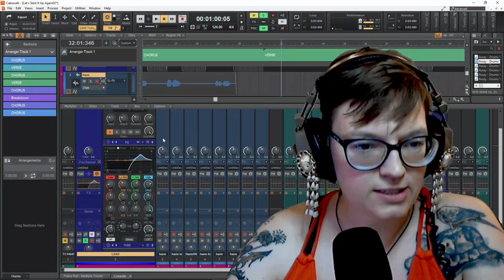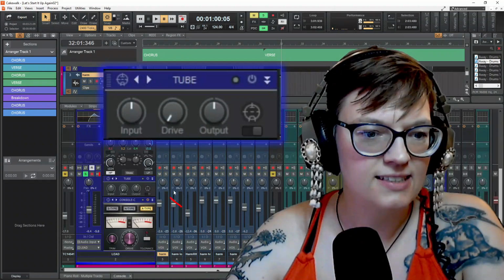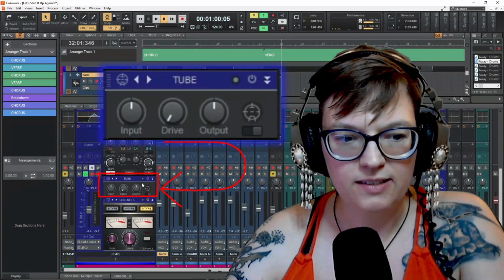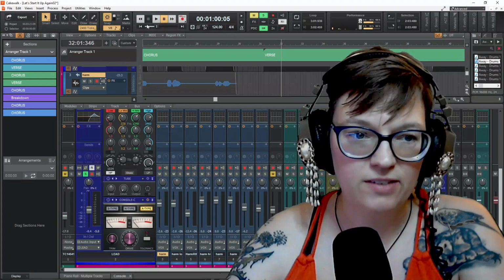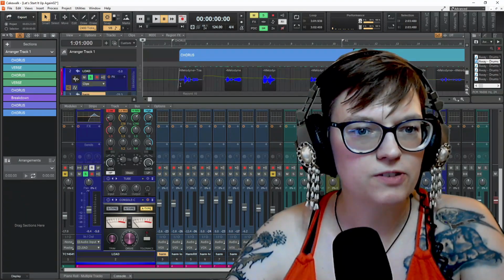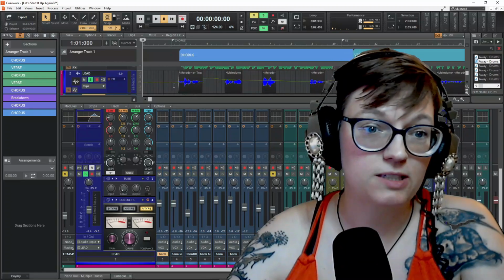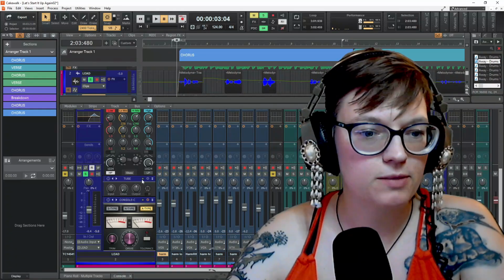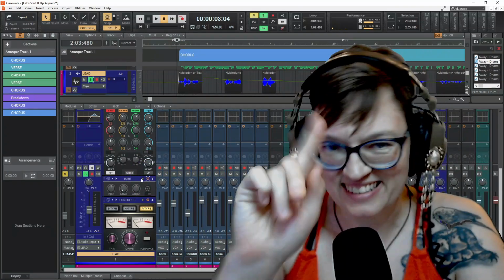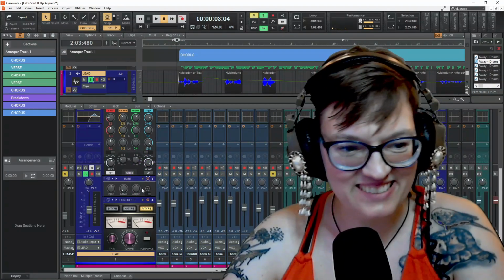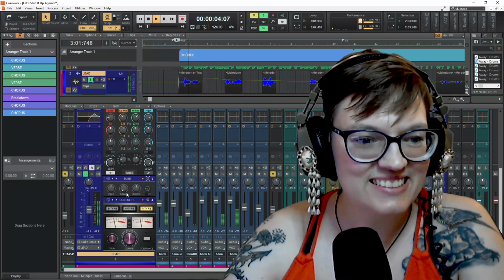Then next down the chain is this tube amp emulator. I think it's just emulating like a tube preamp so you can put drive on stuff, which for vocals could be interesting. Let's see what happens. I have no idea what's going to happen. So we'll turn it on first. Got to turn it on if you want something to work. Let's start it up again.